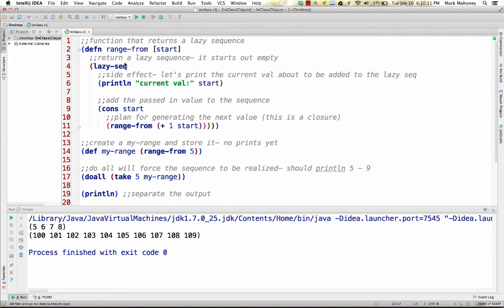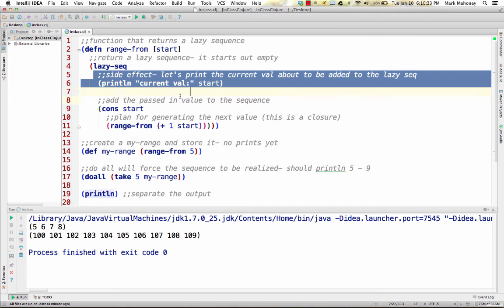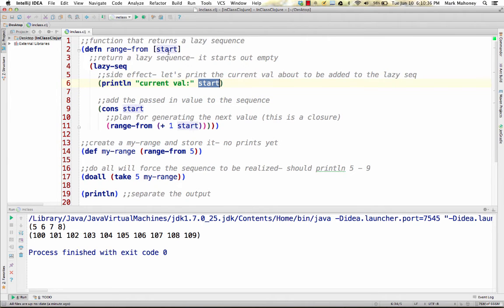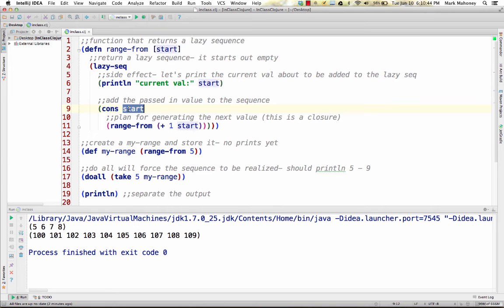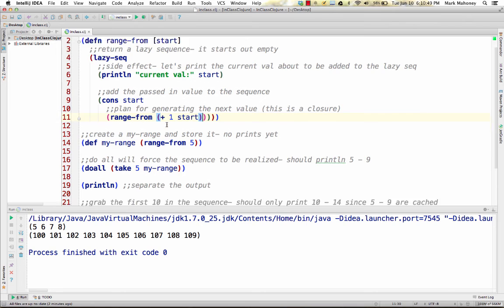Okay, so here's a different set of code. Before I said I was going to show you some code to prove that lazy sequences actually do cache their values. And I'm going to prove that by adding a side effect to the range from function that I wrote earlier. Okay, so this is one that takes just a starting value. It creates a lazy sequence, and then here's the side effect. I'm just going to print out the start value, or the value that gets cons'd to the lazy sequence. Then everything else is just the same. So I cons the start, and I recursively call the range from function, and I add 1 to the start.